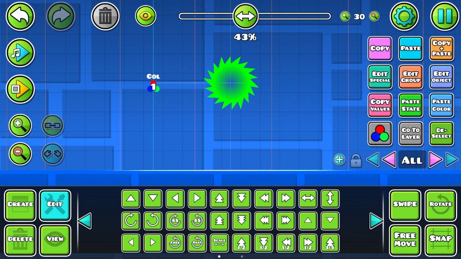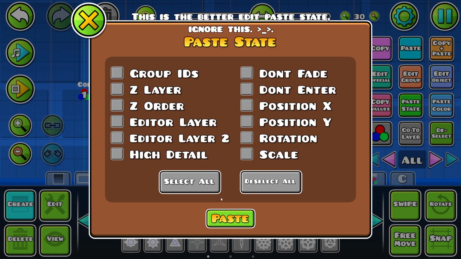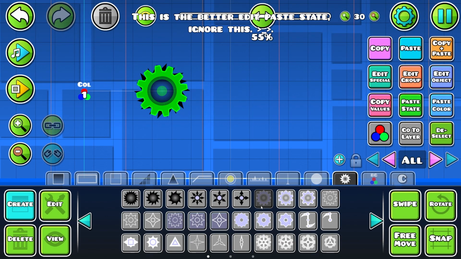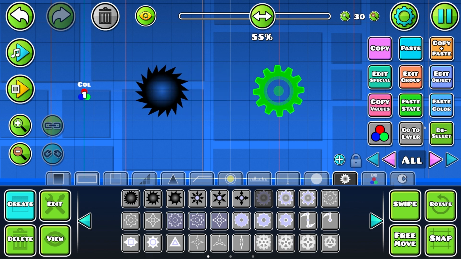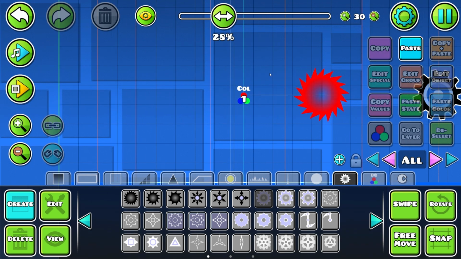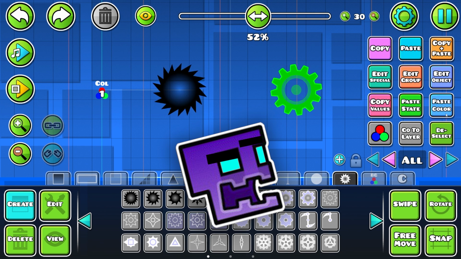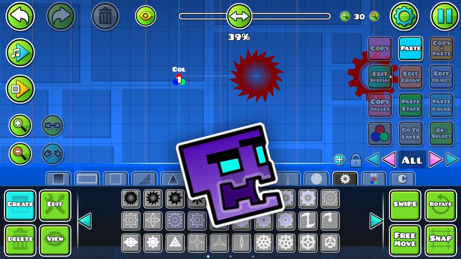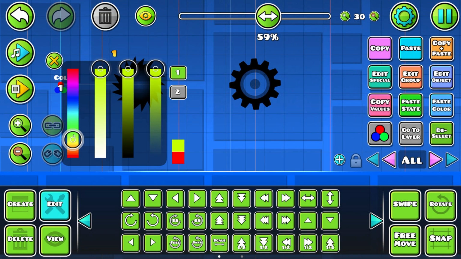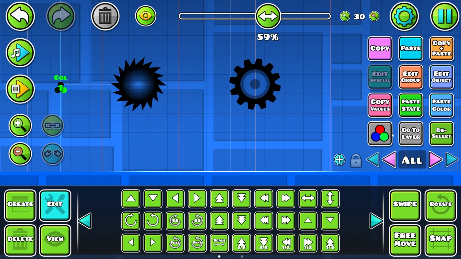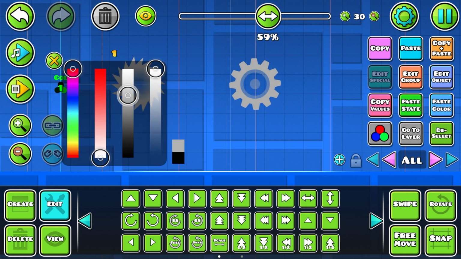Copy value copies the properties of the previous block that you have selected. Paste state pastes all the properties of the block that you just copied, such as the group ID, the Z layer, the editor layer, etc. Paste color, well, pastes the color of the object that you just copied. The three circles give you the color changing sliders, such as the hue, saturation, brightness, and opacity.